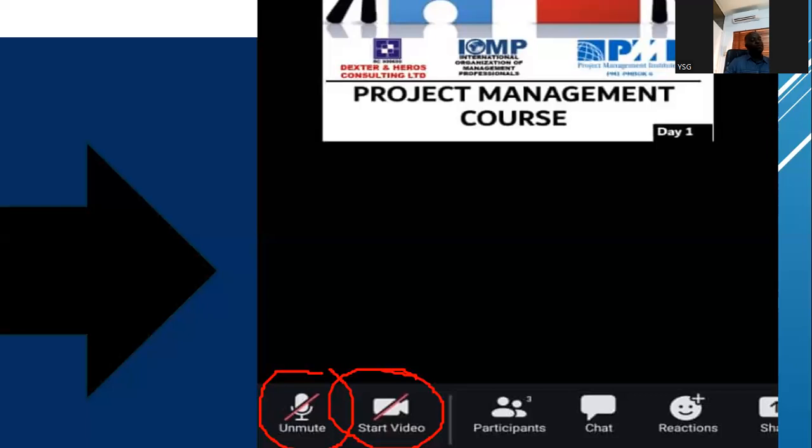Because by the time you put your video on and a guy sees somebody's camera is on, and maybe it's a lady, the next thing he wants to do is go check this fine girl out. You know, by the time he begins to check, before you know it, he has lost track of what the facilitator is saying. So it is very important that you put your camera off.